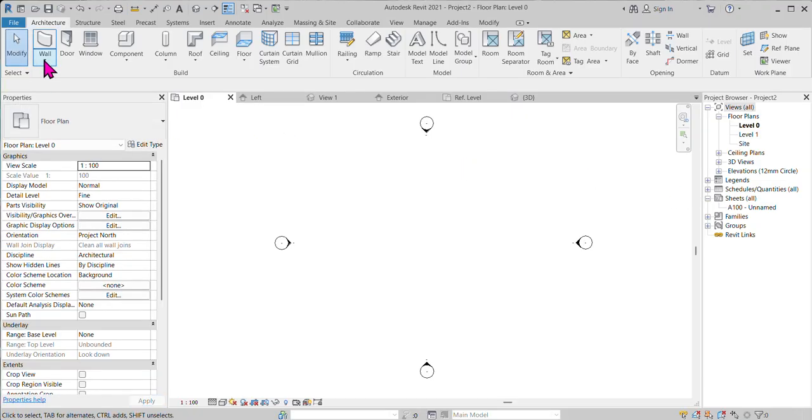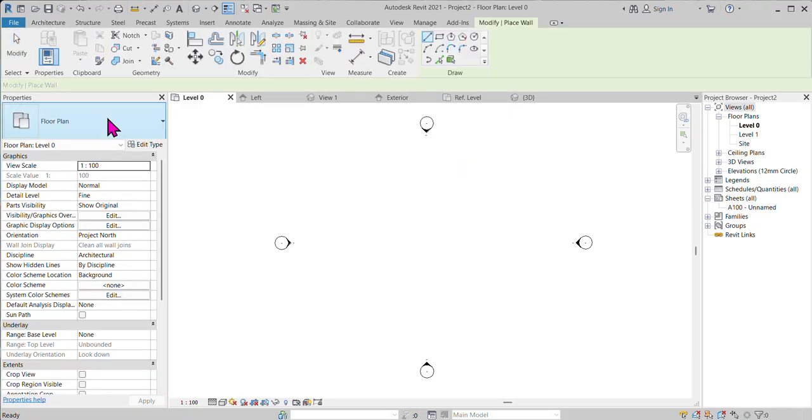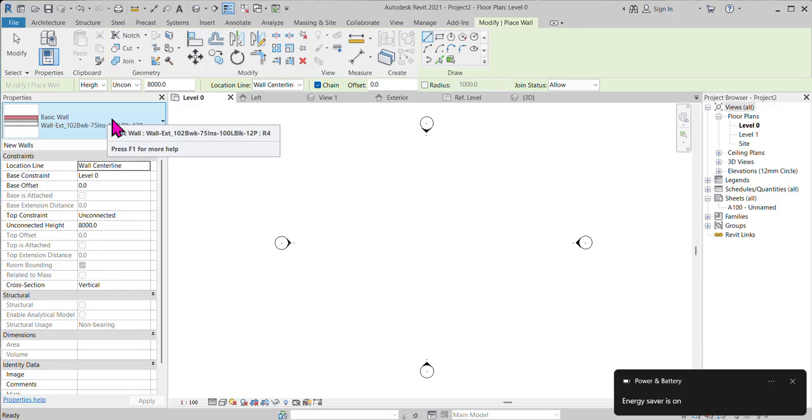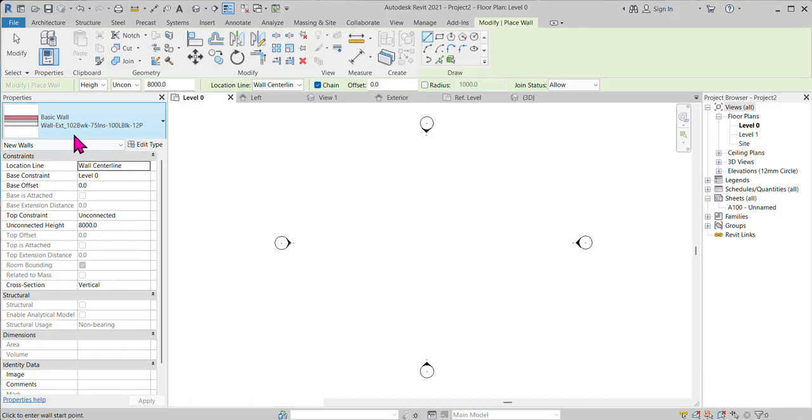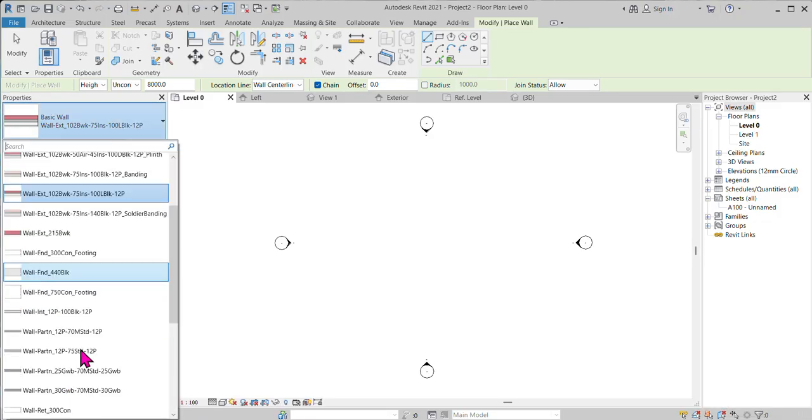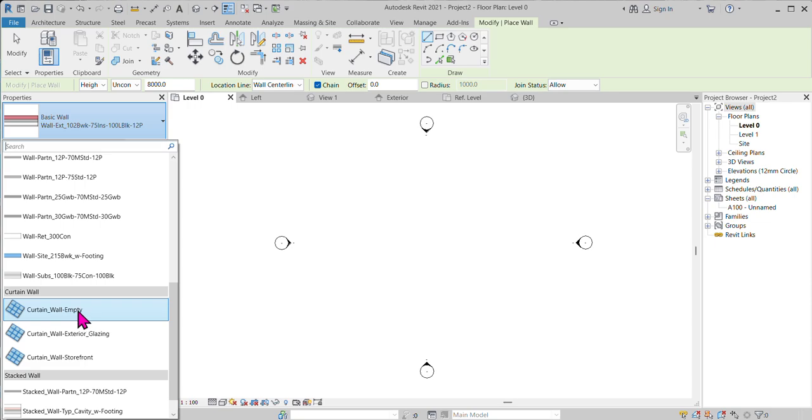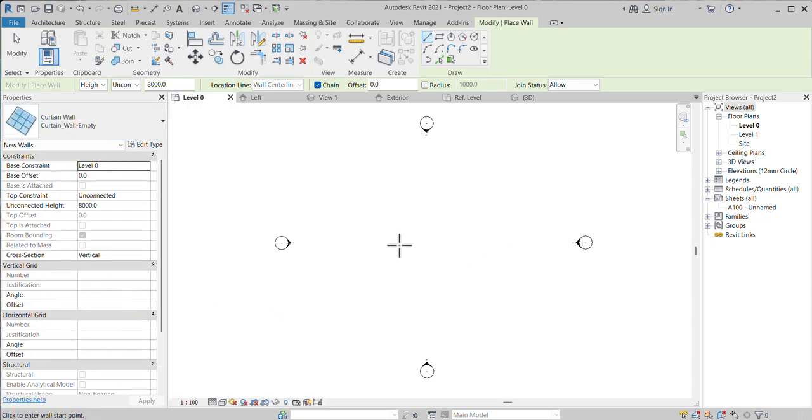Now, as usual, go to Wall. Here I take it from Curtain Wall. Don't forget the curtain wall. I will keep it 8,000, a little bit high. Okay, so I can go for 4,000. Right.